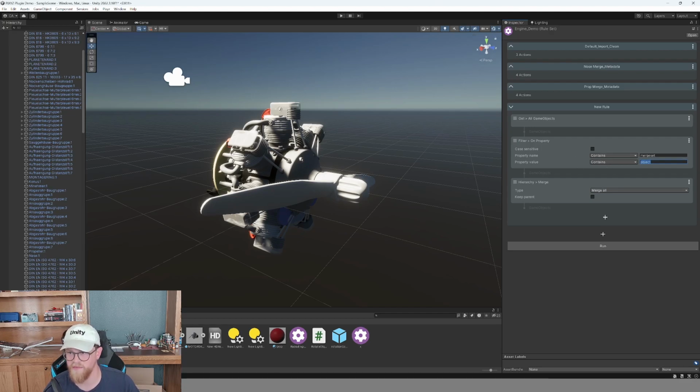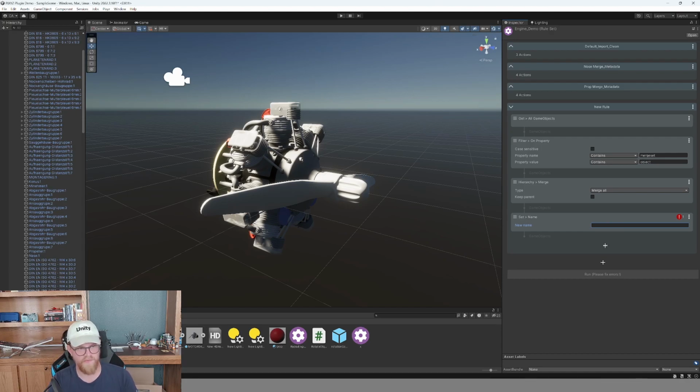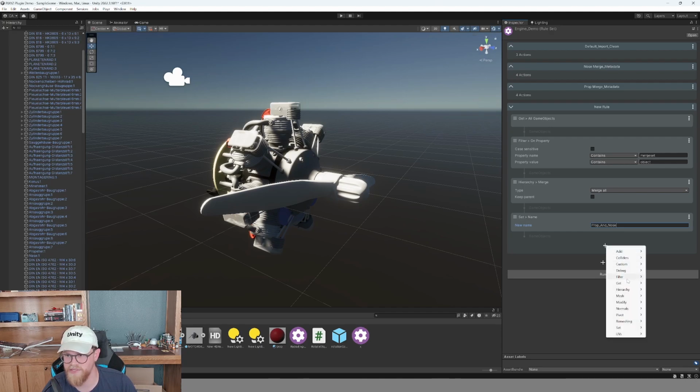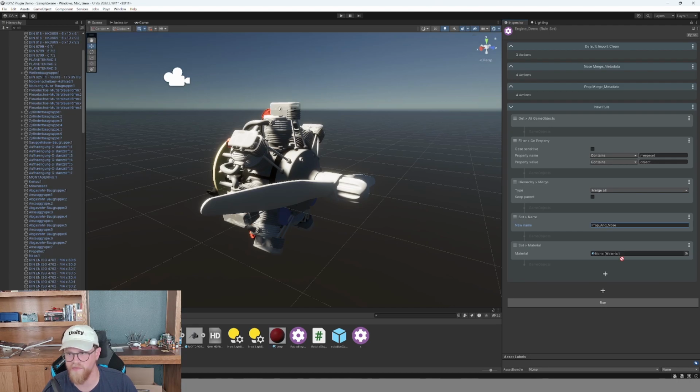So this get is getting these two things. Now we're going to merge those two things. Then I want to set the name because otherwise it could be something that is not easy to understand. So I'll call this prop and nose. And then the last thing that I want to do is set a material. So we'll say set material, and now I can just drag in something.